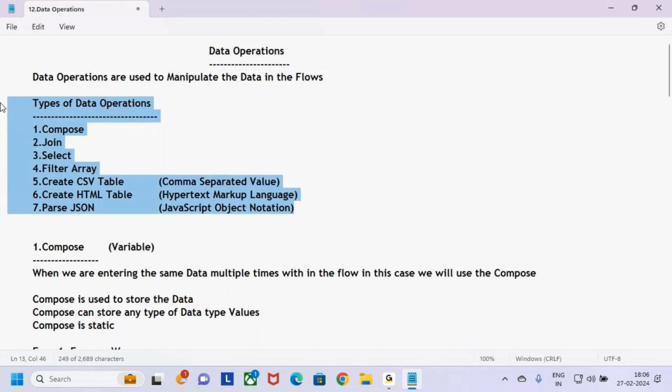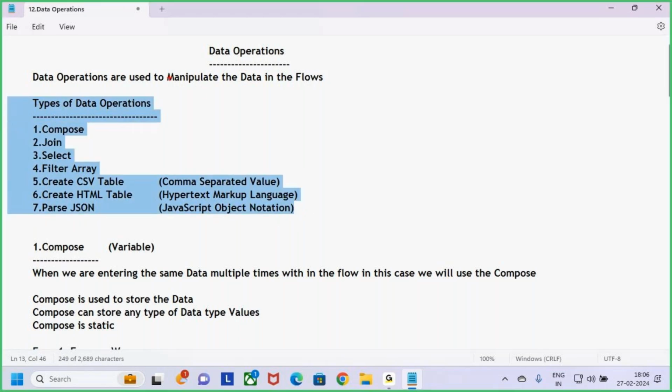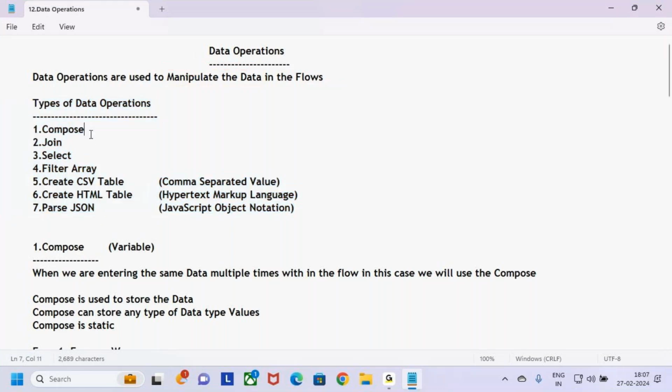What is the use of data operations? Data operations are used to manipulate the data in the flows. To manipulate the data, we need to use these different types of data operations. Totally, there are 7 types available. Now, let me discuss them one by one, guys. First, let me discuss compose.